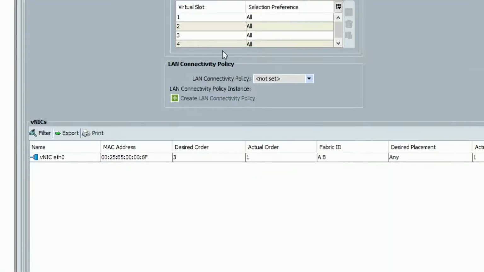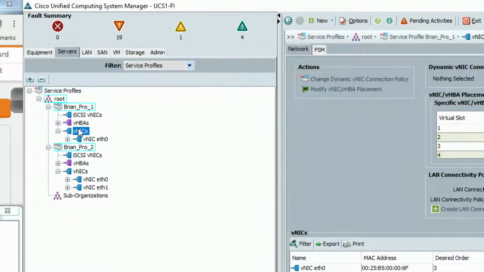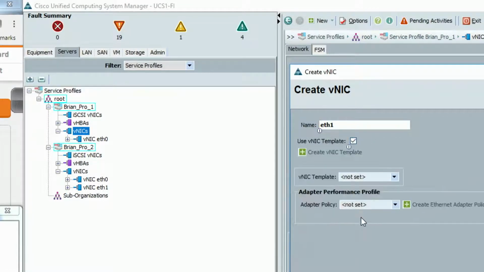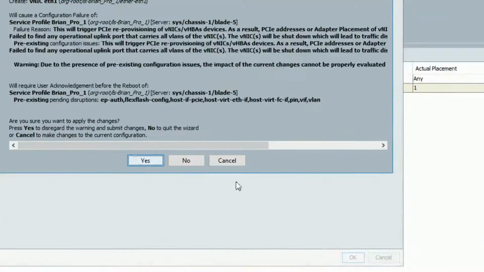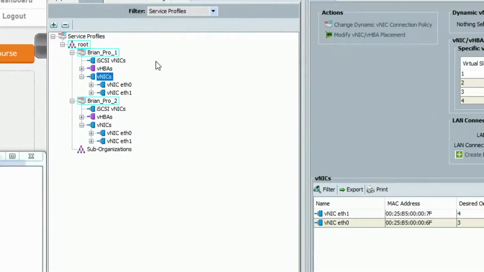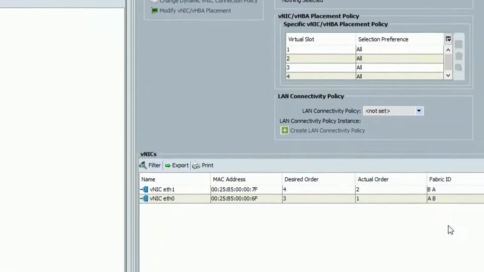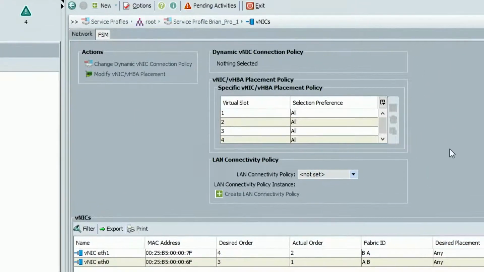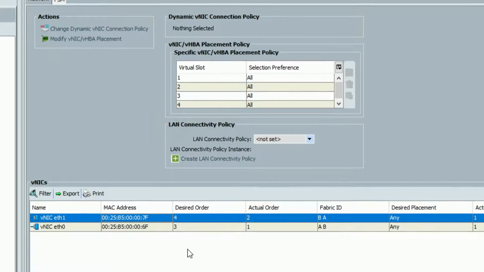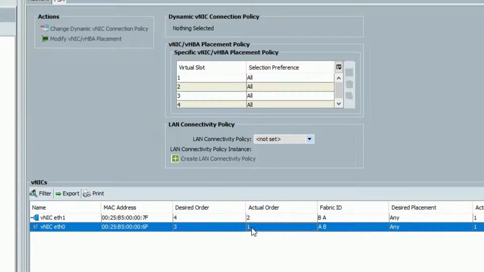And then we're going to do the same thing for ETH1. So we're going to right-click this again, create a vNIC. This is going to be ETH1 that is using template ETH1 Fab B with failover. Same thing is going to happen to the other profile. Notice here additionally that we have the vNIC vHBA placement policy, where it says that ETH1 is going to be in the actual order number 2 after NIC ETH0, which is what we want.